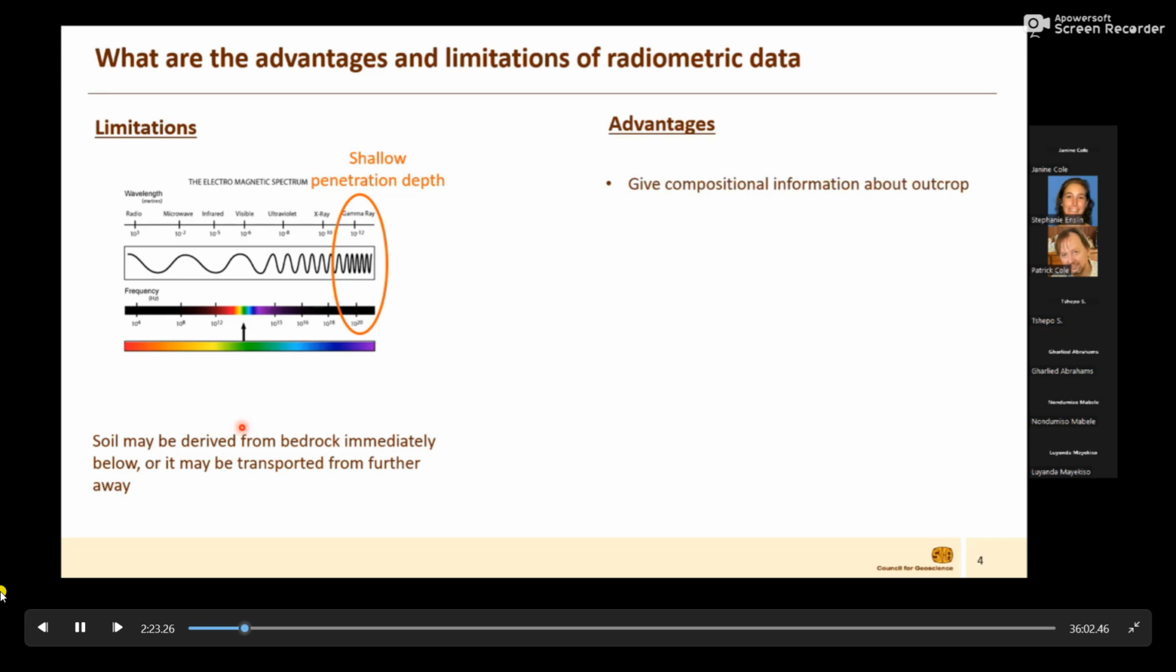The advantage is it can give you nice compositional information. Say you have a granite outcrop, it can tell you maybe where there are changes in the composition in terms of the presence of the things that we can see: uranium, thorium, and potassium. It can also be used to detect alteration. Often when you have some sort of mineralization, you will have potassic alteration. So that's what it is often used for.